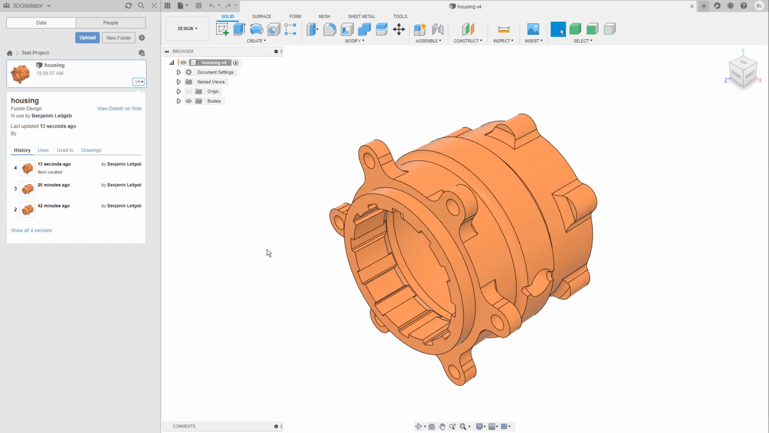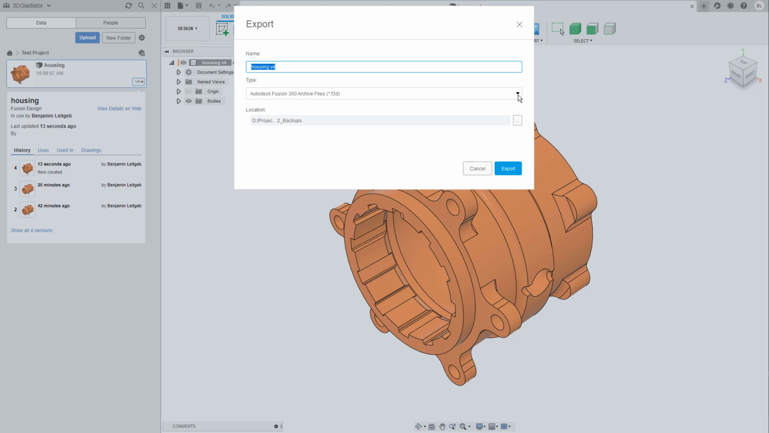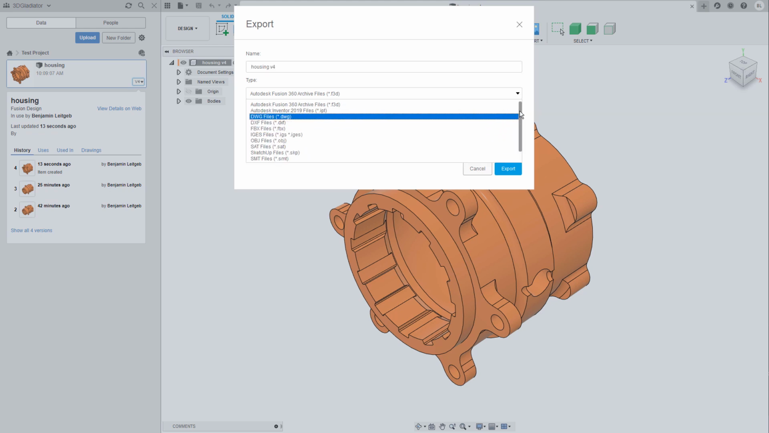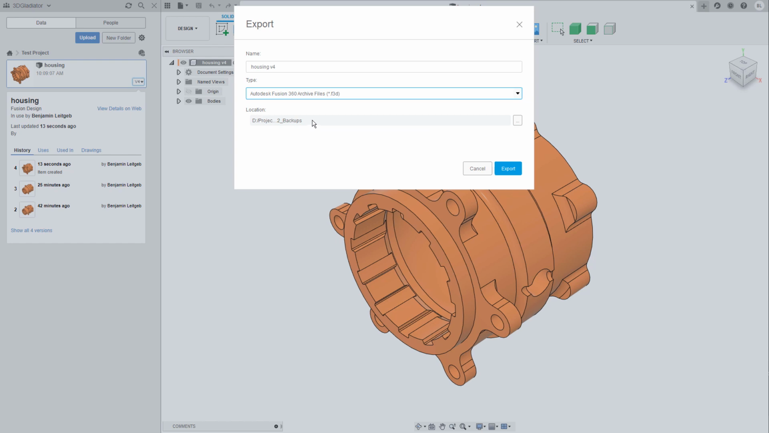You can also store a design to the cache manually by hitting Ctrl Shift S instead of Ctrl S, and this stores the document locally without adding an additional version to the cloud. To export a part, simply go to File, Export, choose from many different file types, and select a location on your local hard drive.